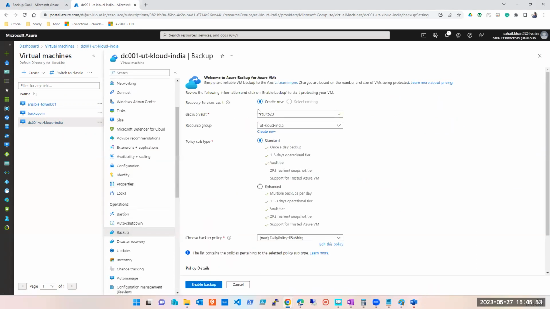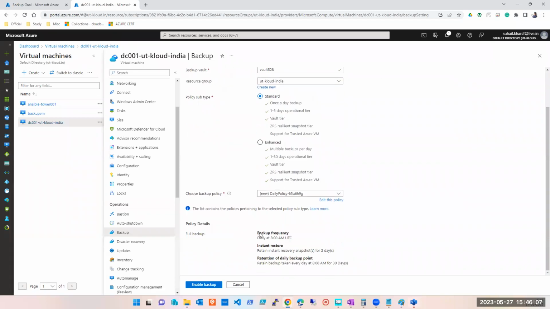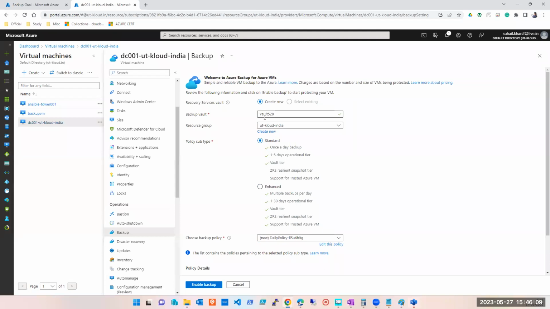see, it gives me an option to create a recovery services vault. If there is no vault, it will give me an option to create a vault. But it will not be done without a vault or without a policy. It will give me an option to create a vault. It will give me an option to create a policy from here. Or if you already have one, you can select the existing one.